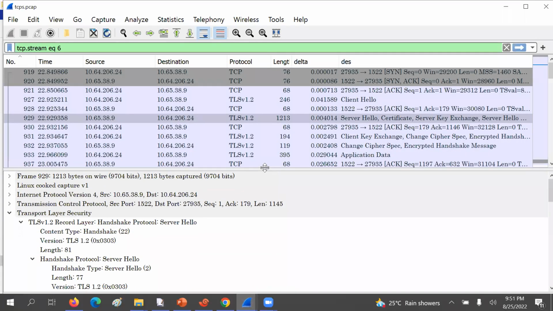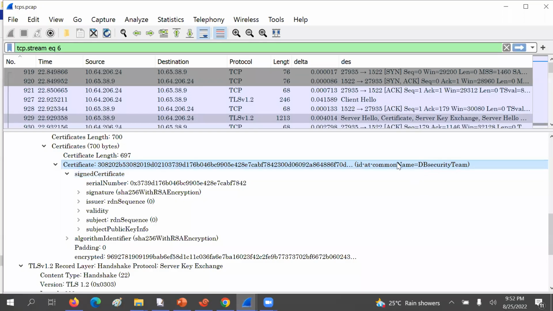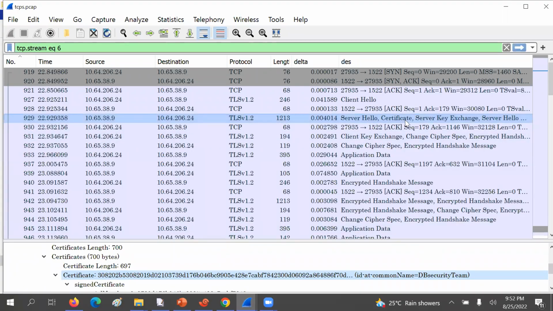and in that transport layer security you would get to know what certificate is being represented from the server end. So here we get to know there is a certificate in my test case called the security team certificate. So the server hello packet certificate, and then the server key exchange, you can see in the certificate column.